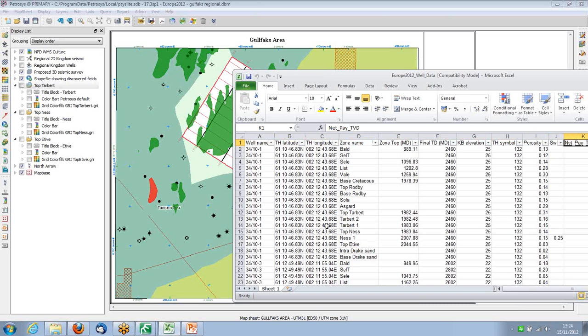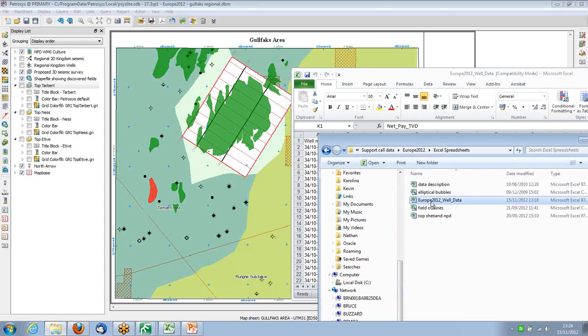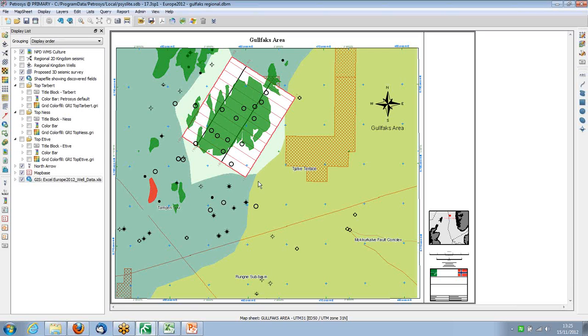So it's just a standard Excel document that's been given to me, and we can just display this straight onto our Petrosys map. So if I open up the folder that this Excel document sits in, here it is here, and I can simply click and drag that straight onto the Petrosys map. And that's it there.